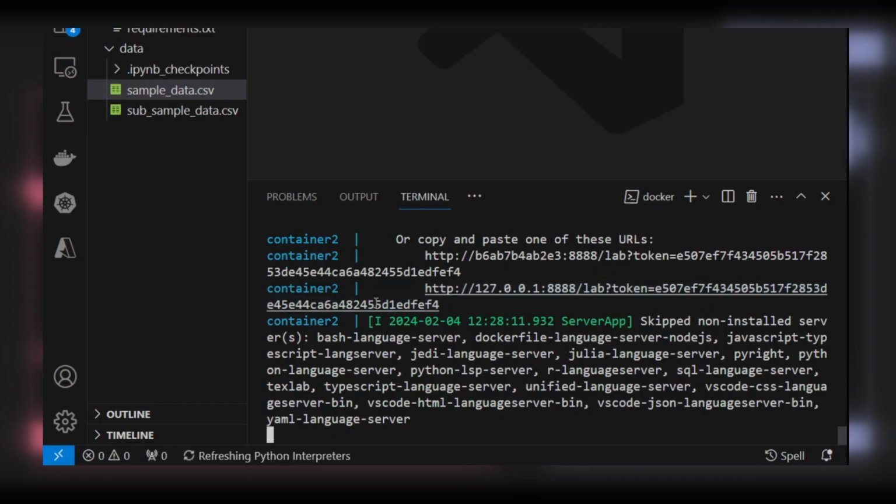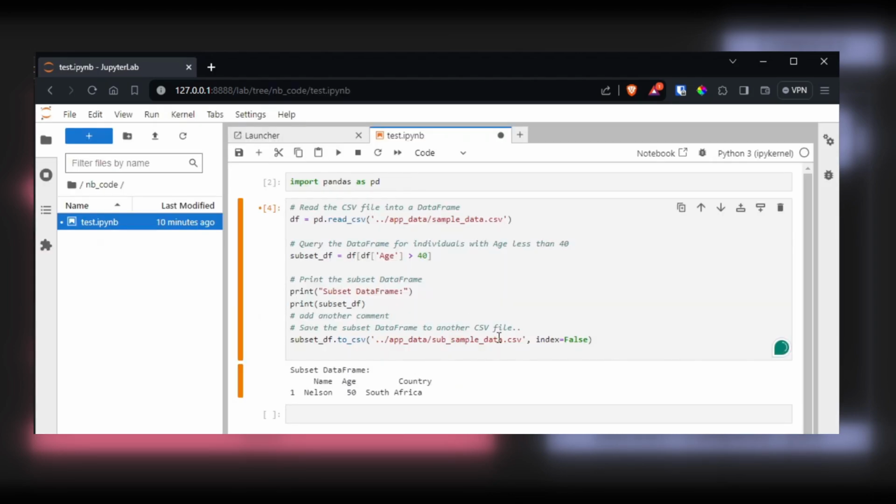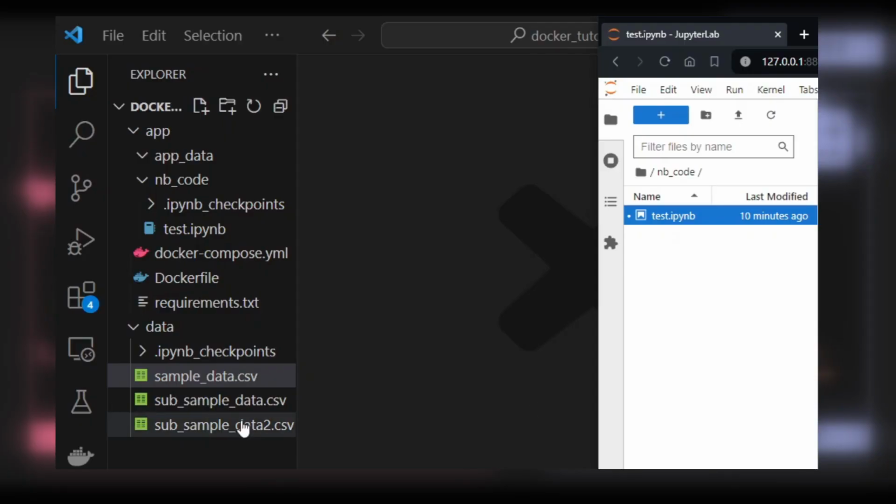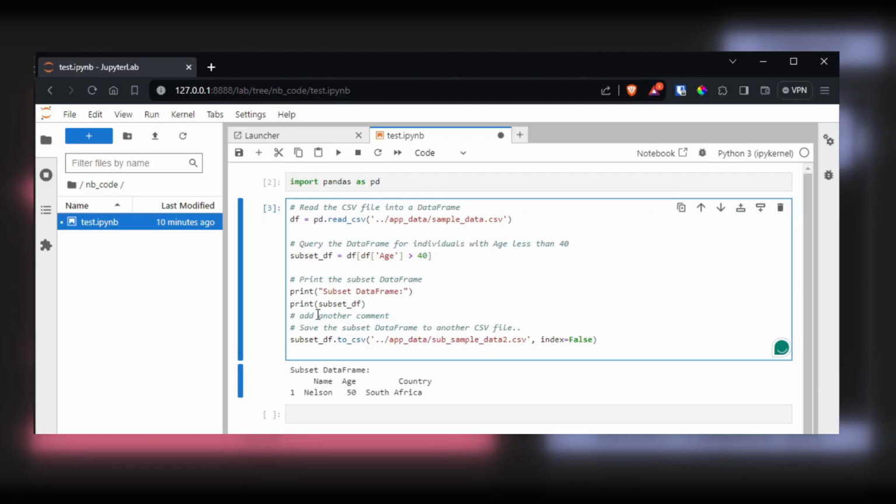And we will have the same behavior as before by linking the code and the data folder into our system. So for example, if I run the Jupyter Notebook by changing the name of the output CSV file, I'll find that CSV file straight away in my data folder. And let me change that comment. It will be reflected as well.